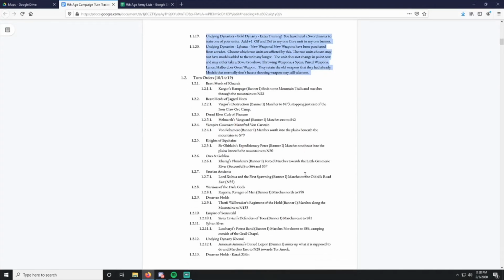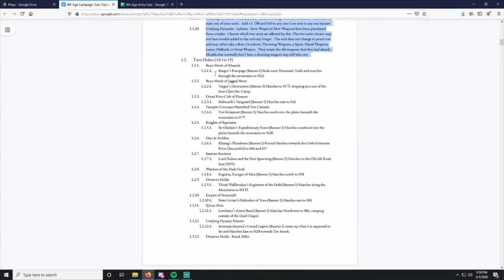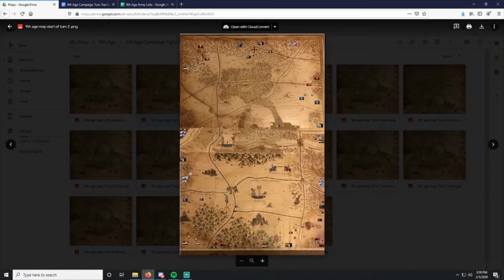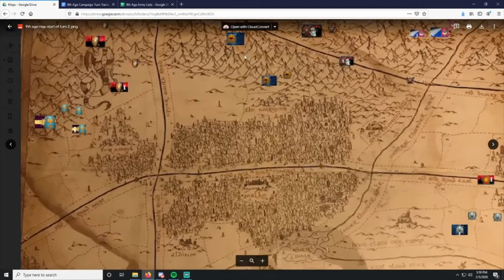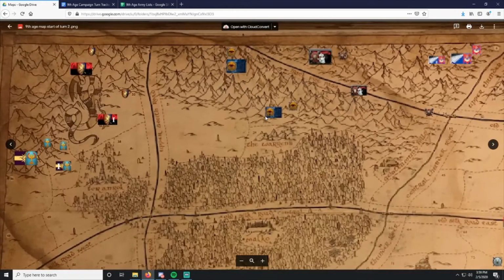Now we're gonna go on the turn orders. This is where you get to see the fun little fluff names that each person gave to their banners. So, Karger's Rampage of the Beast Herds finds some mountain trails and marches through the mountains to North 122. All right, coming down out of the mountains, out of the mountain headquarters. So I'll show you this on the map so you can see. So Karger's Rampage is up here. So they're coming down out of the mountains. That's going to load. All right.